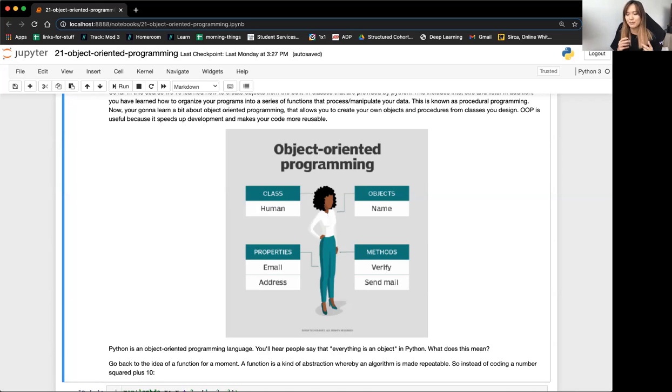Now, people have properties and methods. Properties, another word you might see used more is attributes. So properties or attributes, basically things about each person. In this case, you have the person's email, the person's address, and you also have methods. What can the person do? With this example, the person just verifies things and also can send mail. So this is some of the terminology that we're going to be using throughout this notebook. Questions to clarify this setup so far?